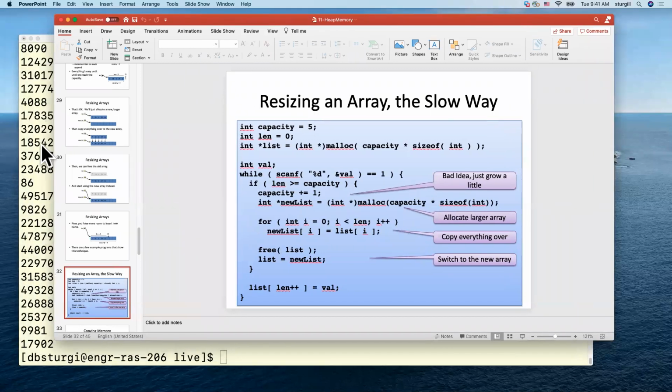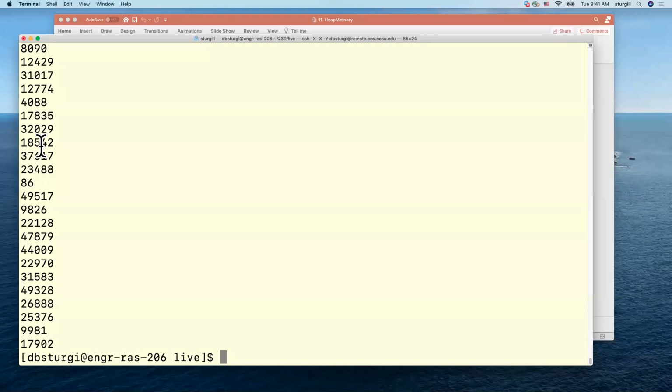I want to, in the time we have left, try to improve this program, and we'll do it a couple of different ways. I guess I would say resizable arrays. Those are going to be one of our most commonly used data structures.